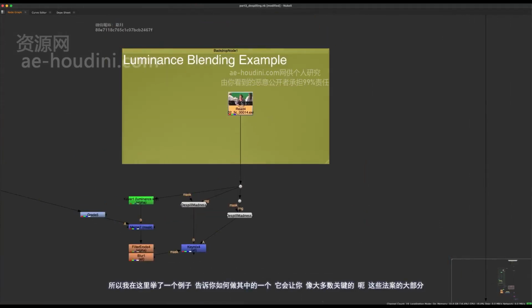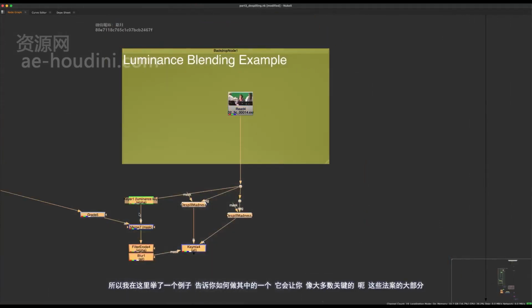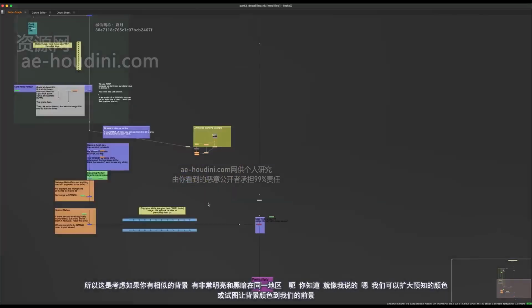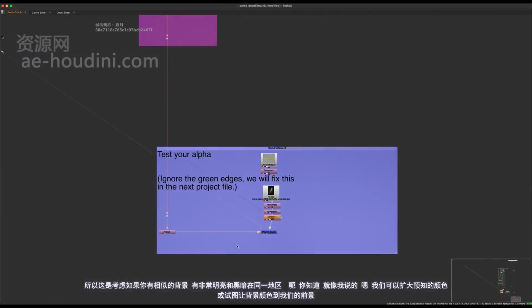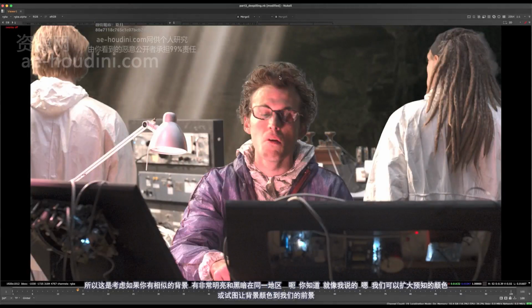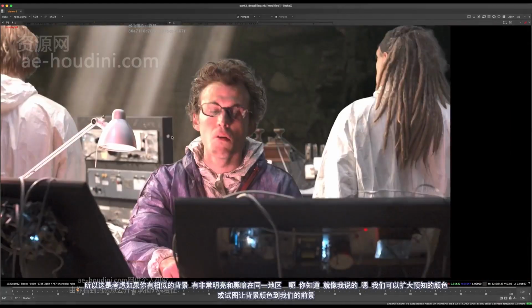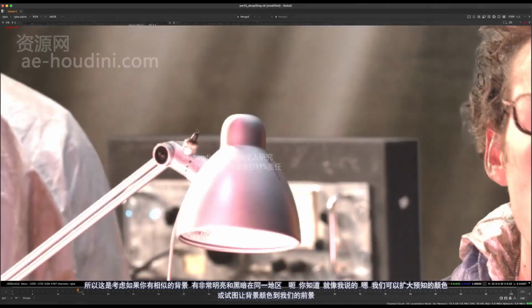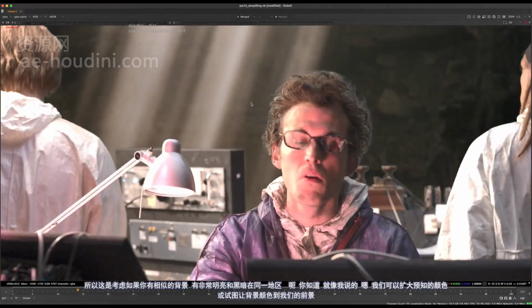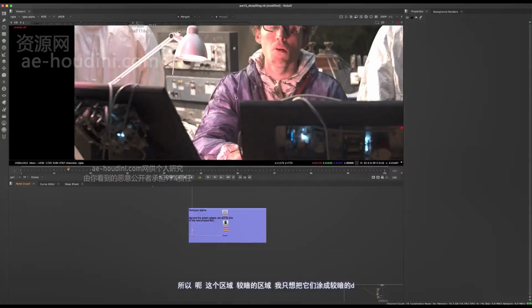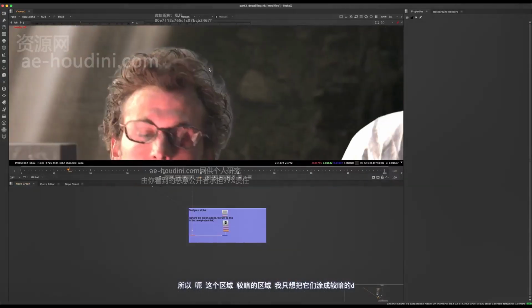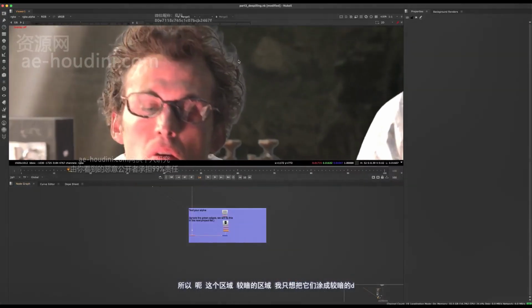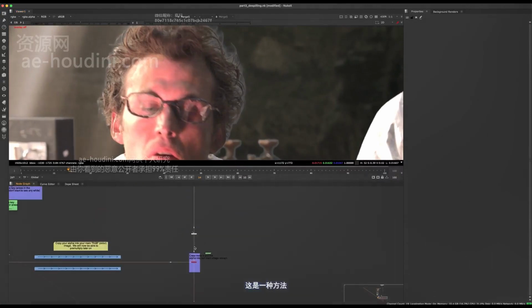And it'll get you like most of the despill potentially. So it's something to consider if you have a background similar to this, where you have very bright and very dark in the same areas. And like I said, we can either expand the foreground color or try to get the background color into our foreground. For example, this area, the darker areas, I just want to make them a darker despill. So that would be one way to approach it.